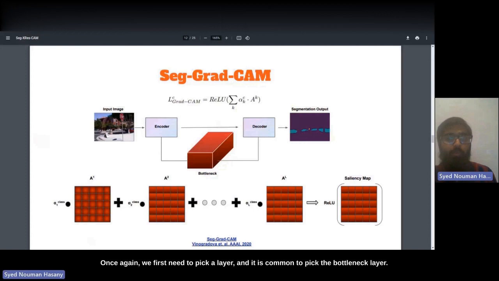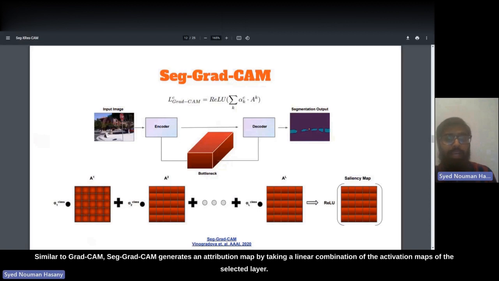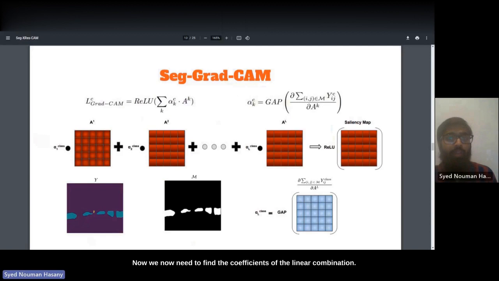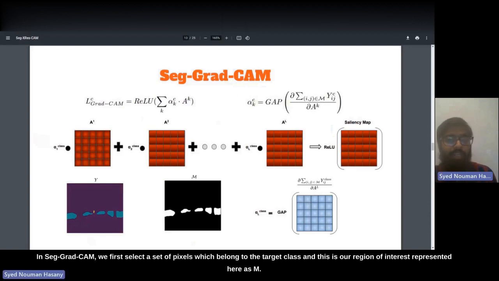Once again, we first need to pick a layer, and it is common to pick the bottleneck layer. Similar to Grad-CAM, Seg-Grad-CAM generates an attribution map by taking a linear combination of the activation maps of the selected layer. Now we need to find the coefficients of the linear combination. In Seg-Grad-CAM, we first select a set of pixels which belong to the target class, and this is our region of interest, represented here as M.